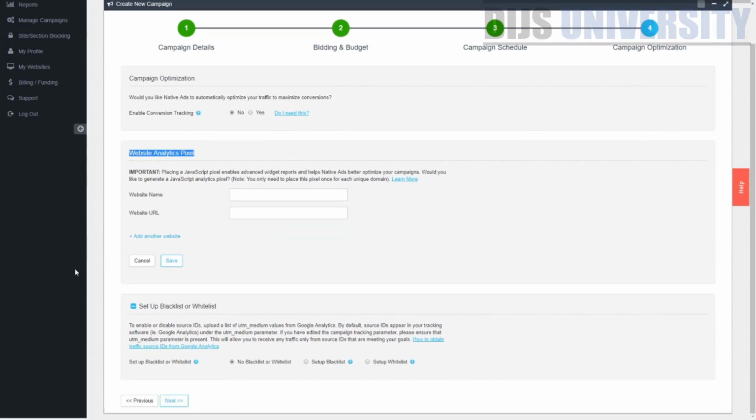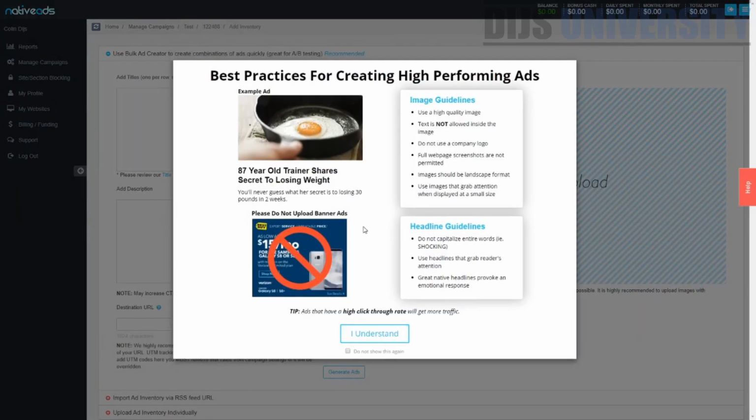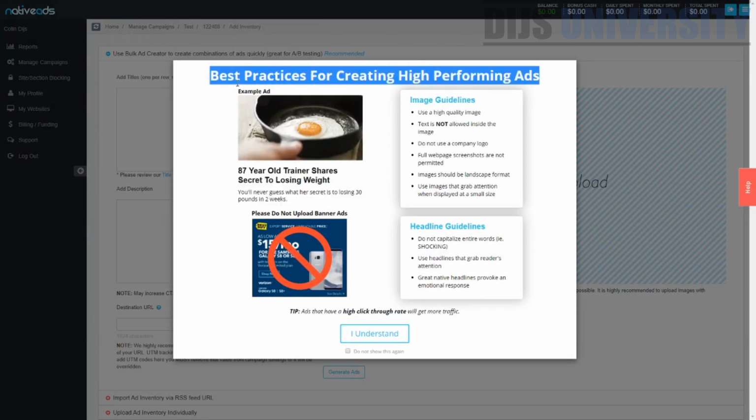So once you have done that, click next, and you have finally finished your campaign, and now you will be going on creating your ads. So now is the time to create your ads, guys. So is it loading? Yep, it's loading. So they actually have a pop-up telling you what is the best practice of performing high performing ads.